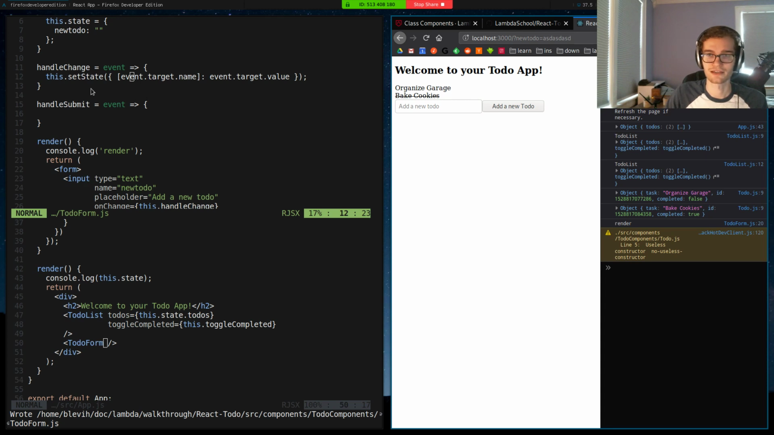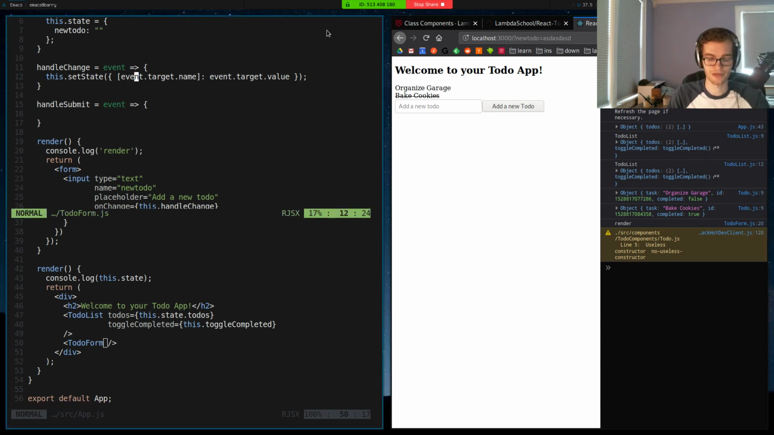Kevin is asking if I could briefly go over the bracket notation on line 12. So let's remove these. I start to get errors all over the place. And that's because whatever name I put before the colon inside of my object is going to be the name of that key.